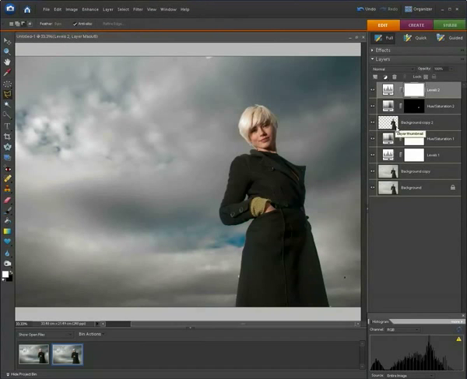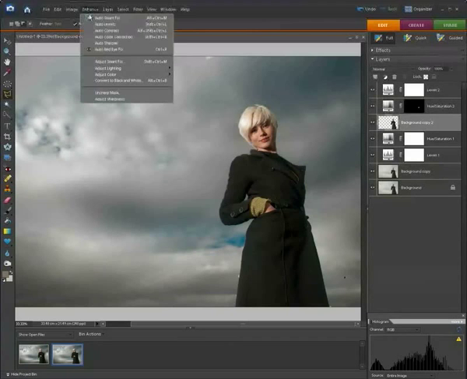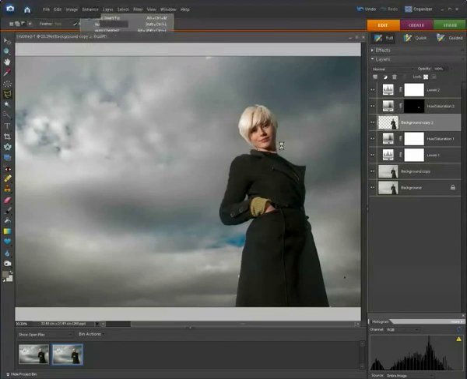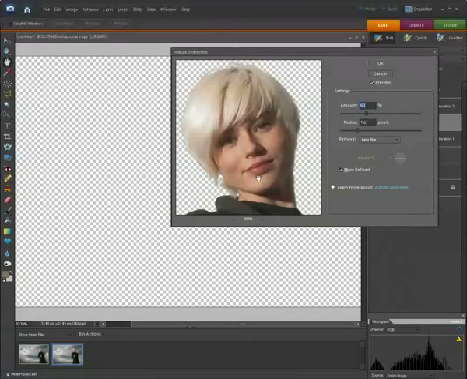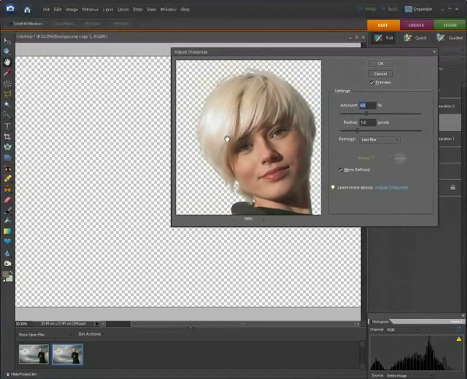And the final option is obviously to sharpen the picture. So I'm going to leave the clouds unsharpened. I'm going to click on the background copy layer, which is the image layer with the model in. Go up to Enhance and Adjust Sharpness. And I do need to make sure that I'm zoomed in on the model rather than the background.